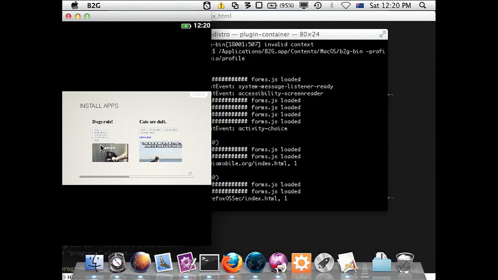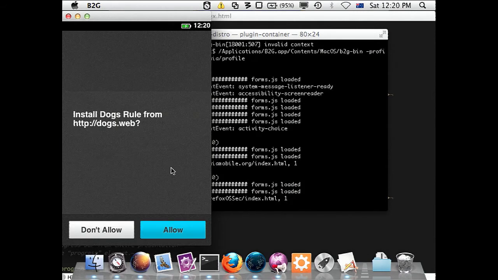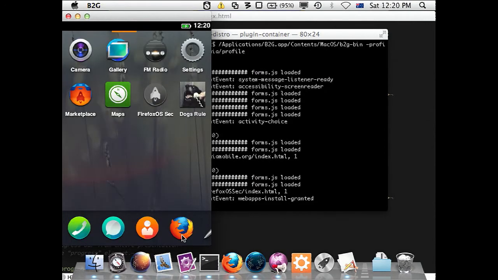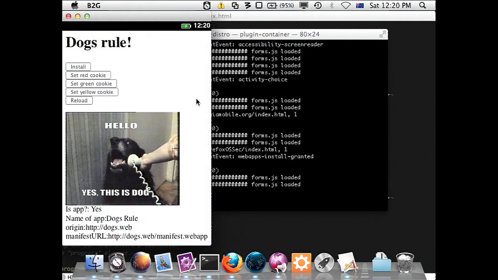Alright, so that was the slide I've got up here. What I've got here is just a page. There's 2 iframes, you can't really see them, but one of them is a website called dogs.web, which is about how dogs are freaking awesome. And then there's cats, kind of lame, and they're on separate domains. They have install buttons. So this is how a website can ask for it to have itself installed. Basically it just has to be an event handler. You hit allow, and now we have the dogs app installed on the phone.